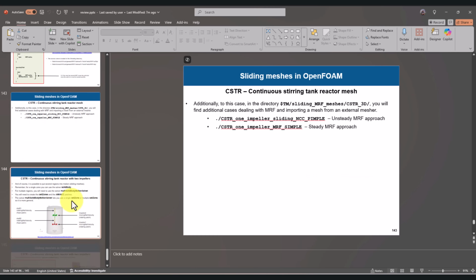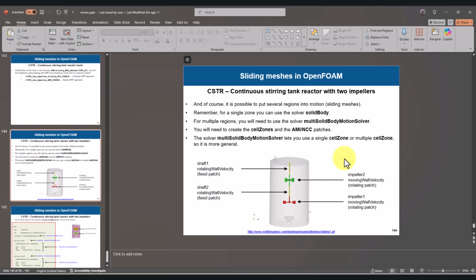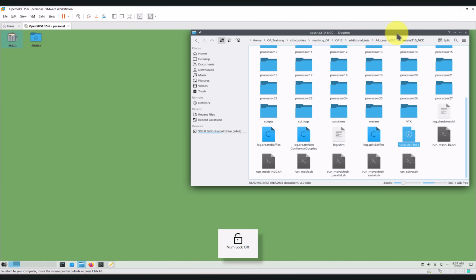Pretty much I think that's it. To show also, you can have multiple regions, and that's it. In the video description you have the link to these slides. So let's go back to the case.